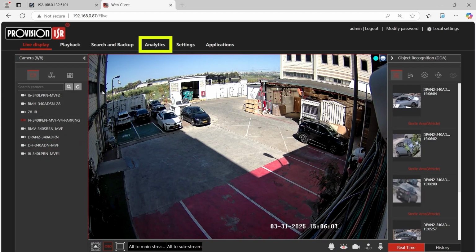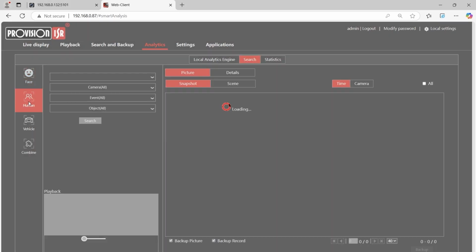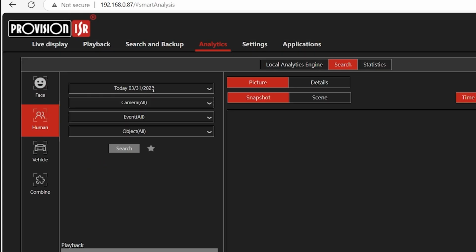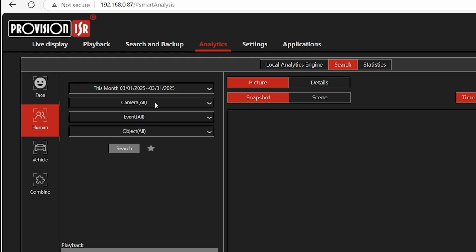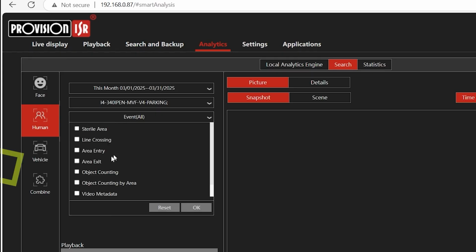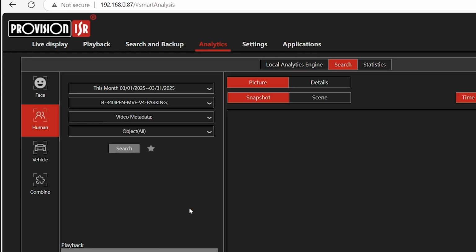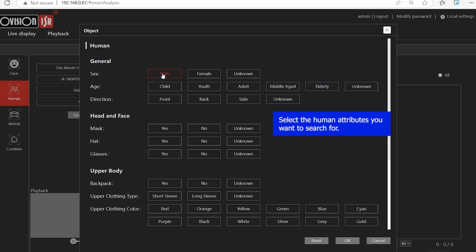Now, when we move to the Analytics Search section, we can select a specific day or a longer time period. We choose the relevant camera, typically one that supports video metadata, and select video metadata as the event type to focus only on metadata-based results. Under Object, we can define specific attributes we are searching for.